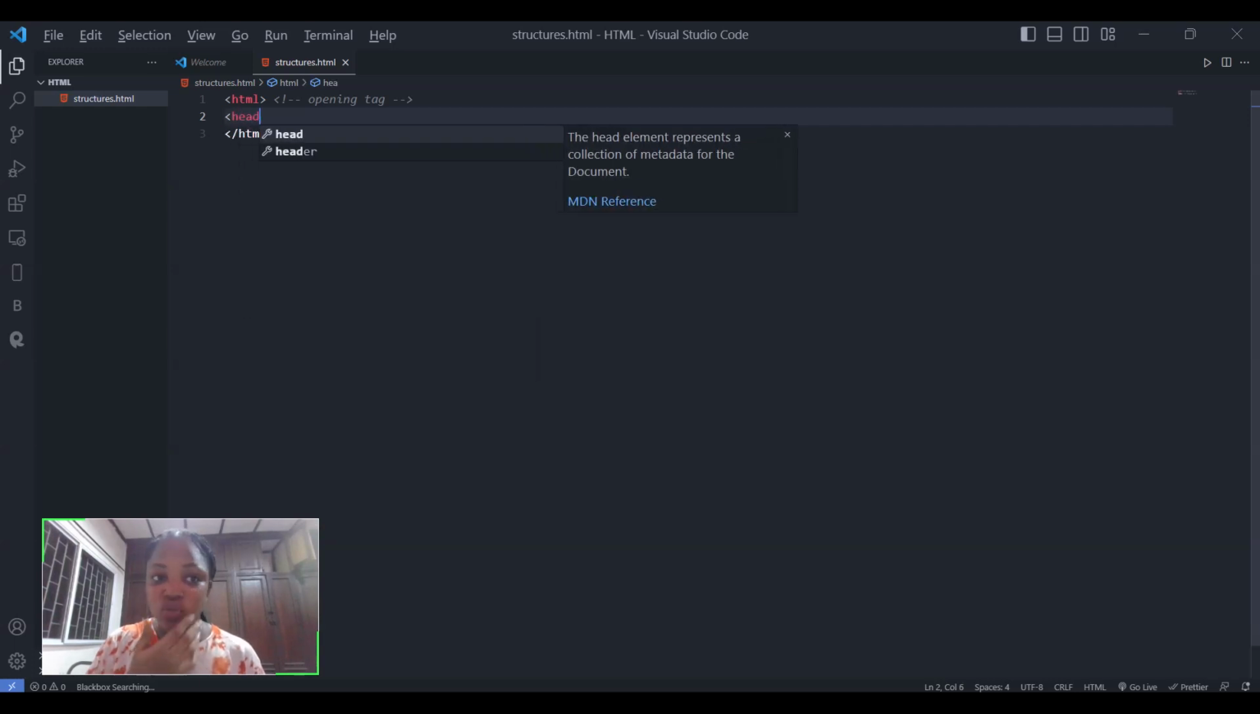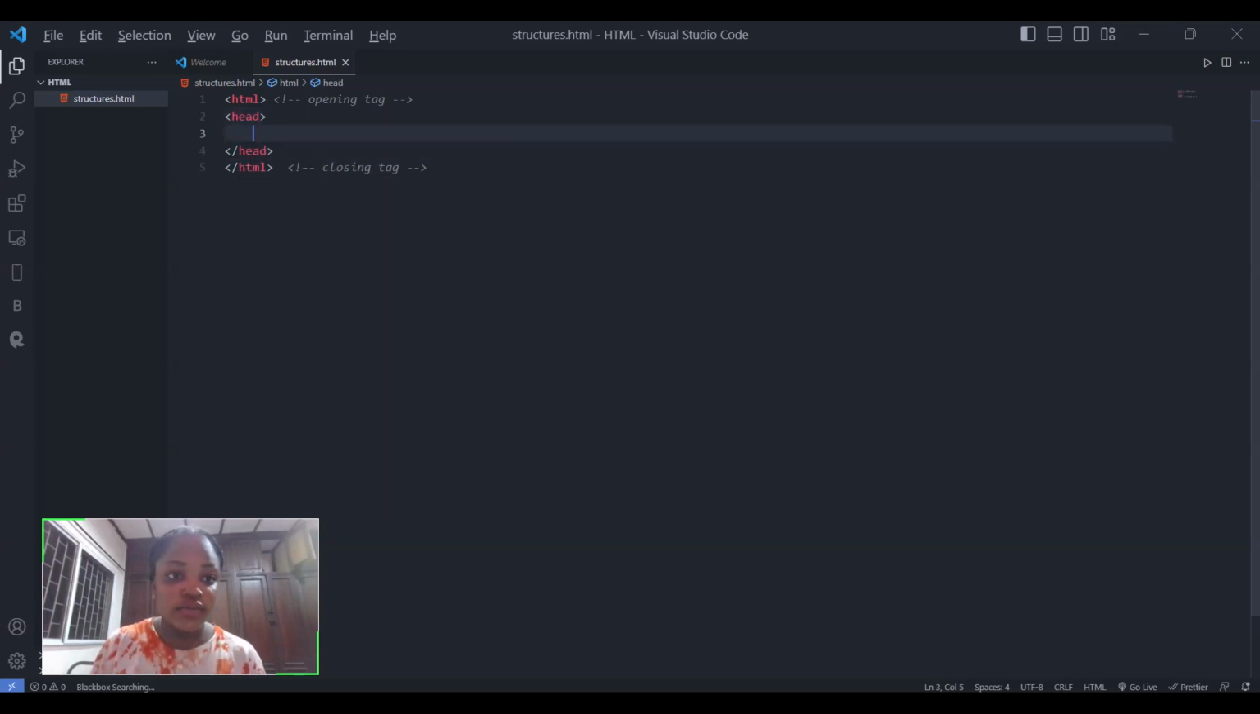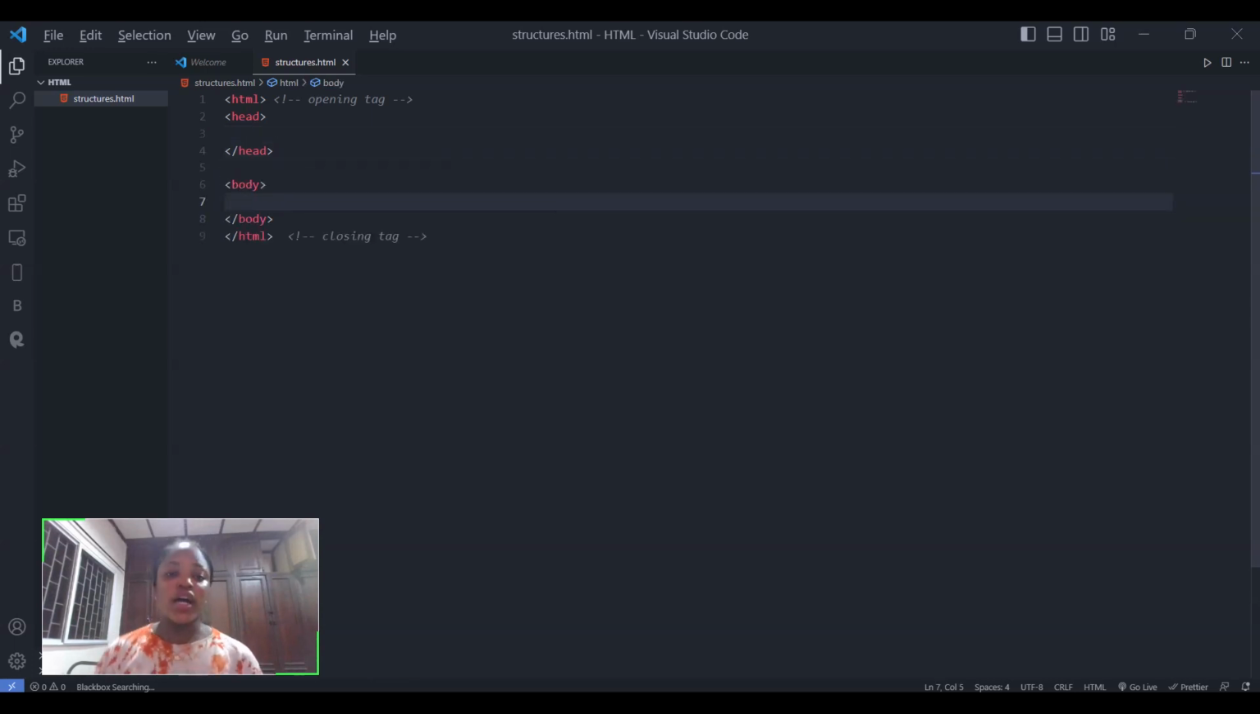After your HTML, we basically have two compartments: your head, and below the head you have the body. I've done a video earlier on how to download Visual Studio Code. That's the code editor I'm using. You can use any other code editor of your choice. And also how to install some of the snippets extensions you'll be needing. So you could also watch that.